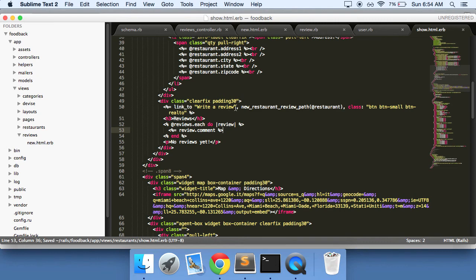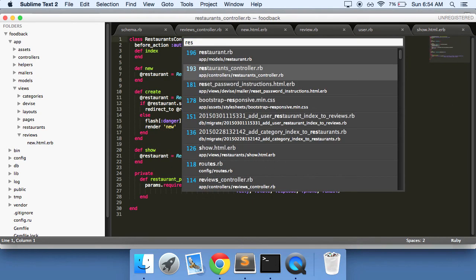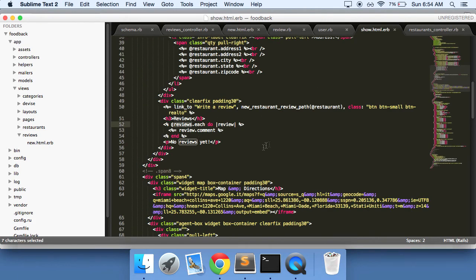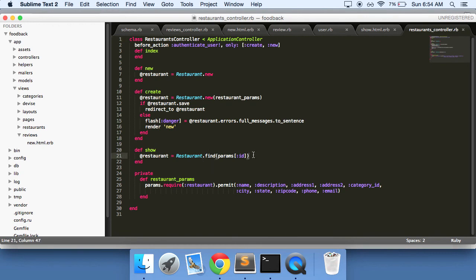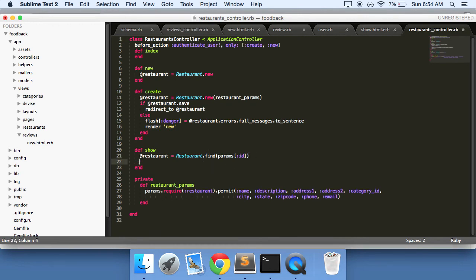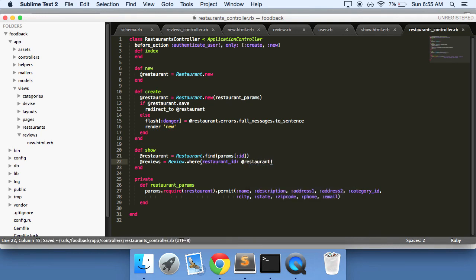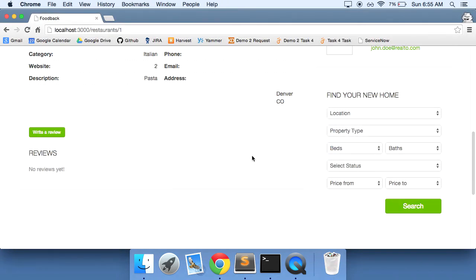And before we even do a refresh, we need to go into our restaurants controller to set that reviews variable right here. So in our show page right here, what we can do is say add reviews equals find the review where the restaurant ID equals the restaurant, which is right here. Now if we do a refresh, there you go, awesome food.